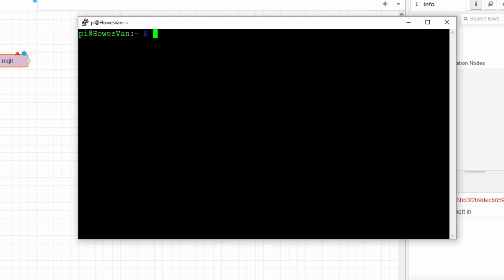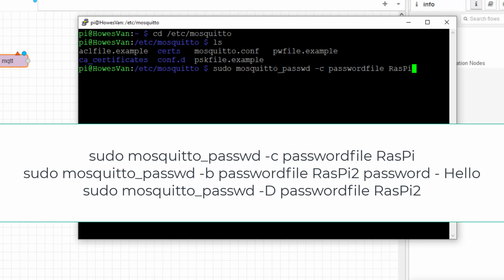To make this more secure, I would recommend adding a user and a password to your standard profile. There's a certain set of commands to do that, but the first thing you have to do is be in the Mosquitto directory to run those. So from this directory, type in this command, sudo mosquitto_passwd -c. We're going to create a password file called RasPi, and it's going to ask me for a password. So that's my password set up for the first time.